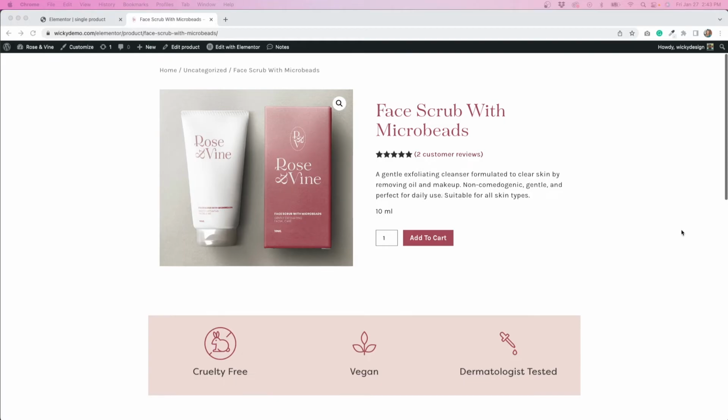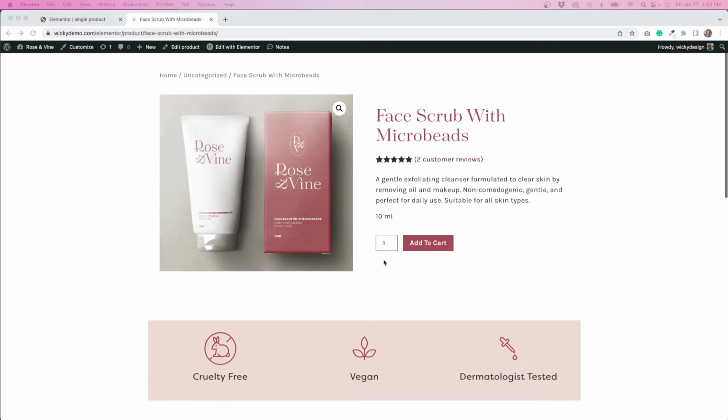The next thing that I want to do is add toggles. I want to add those underneath this add to cart area so that we can just get some more information about the product. Now in order to do that, I'm going to have to use advanced custom fields.